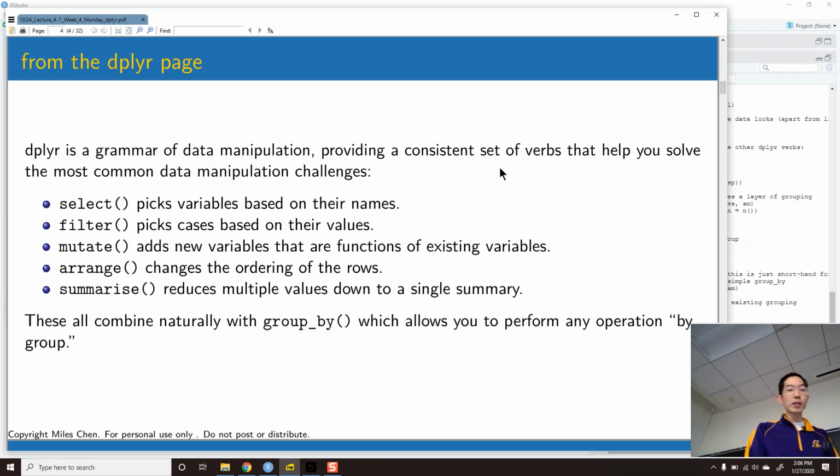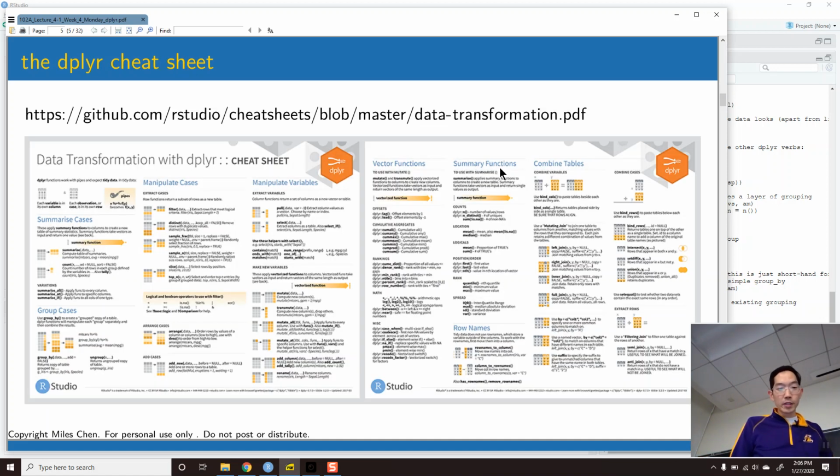And so dplyr has select, which allows you to pick the variables that you want, has filter, to pick the rows or the cases. Mutate will add new variables. Arrange will sort the results, and summarize reduces the rows down. And these all combine with this other super function called group by, and we'll take a look at that.